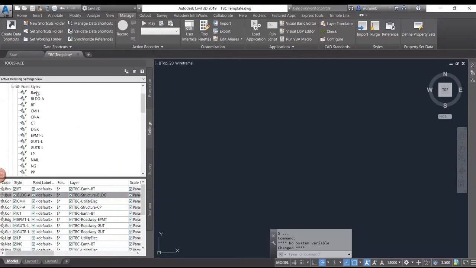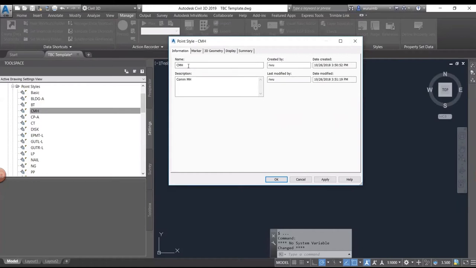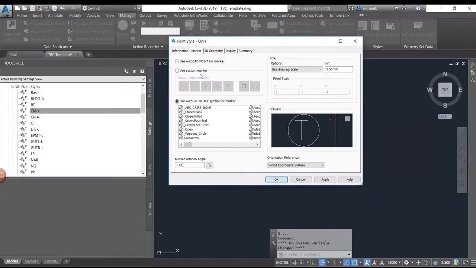Okay. I'm going to quickly go through one or two of these point styles to show you what I did. If I double click on one of these point styles, you will see in the information tab, I put in a name, aka the feature code we're going to use later in TBC. And also in the marker tab, I chose to use AutoCAD block symbols for marker.